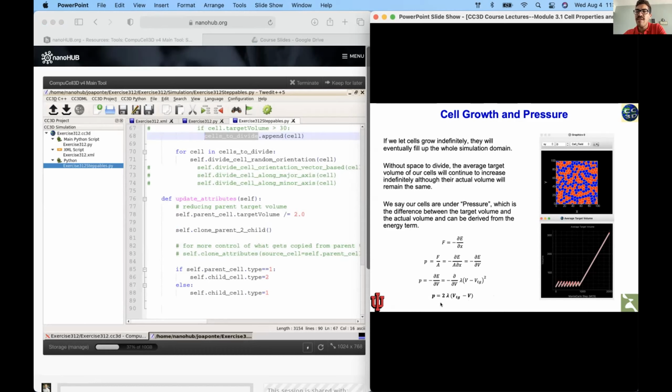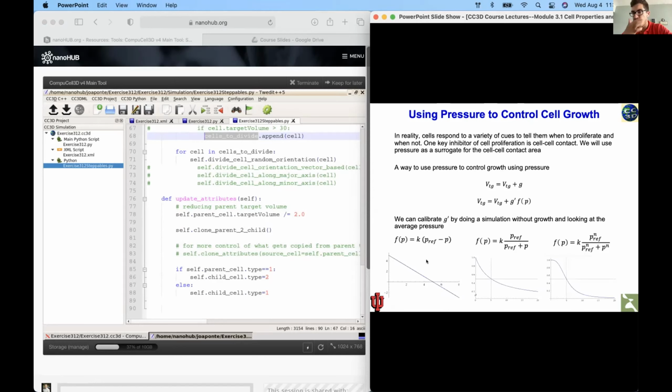Okay, and there is a derivation that we can do from the energy term to the pressure, but we won't get into the details of that. What is important to notice for the purpose of the module is that the pressure of our cells is proportional to the difference between the target volume and the actual volume. And if there's no more space for our cells to grow, they won't divide, and the target volume will continue to increase, and so will the pressure, or our cells will be under a lot of pressure.